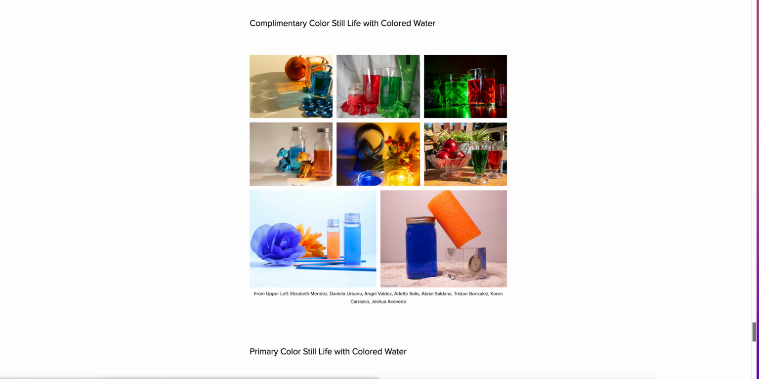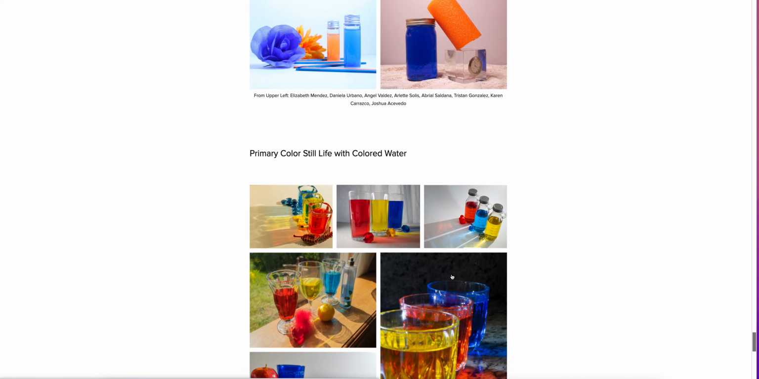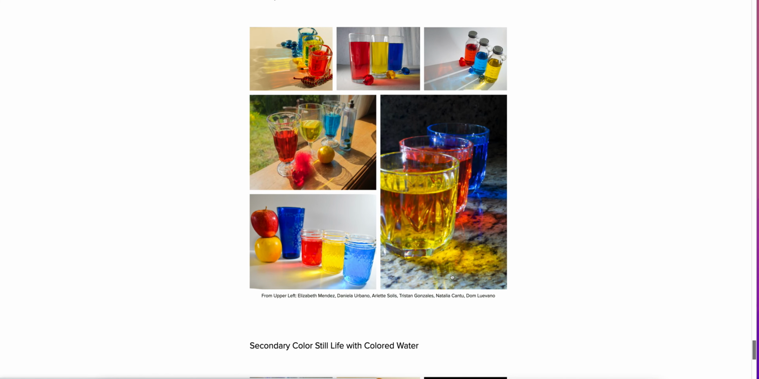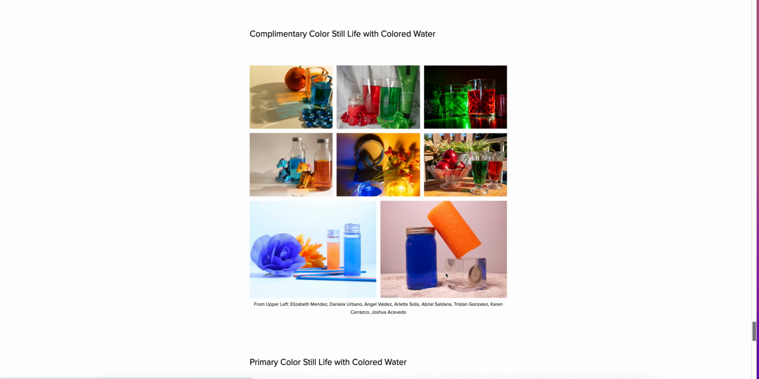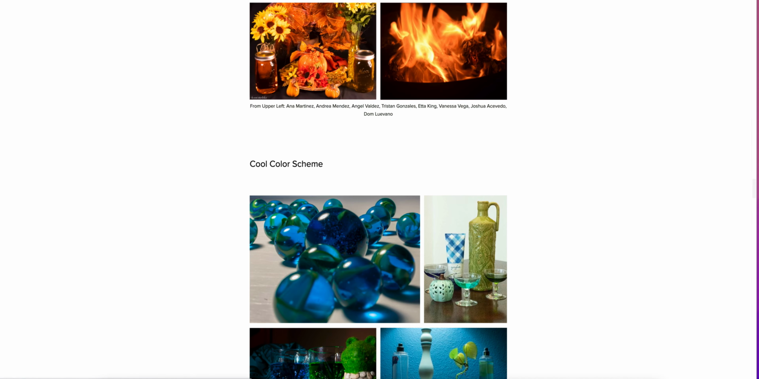Complementary color scheme, where the only colors you have are either red, green, yellow, blue, or yellow, violet, or blue, orange. Primary color scheme and a secondary color scheme. Okay, so that pretty much explains the assignment.